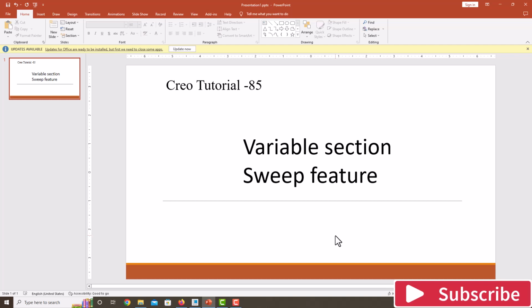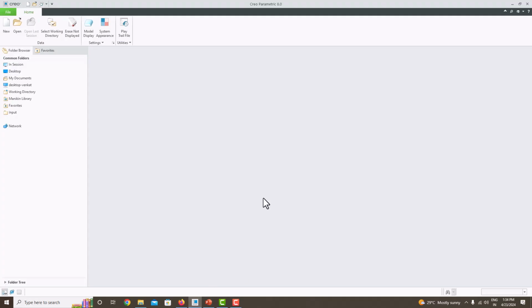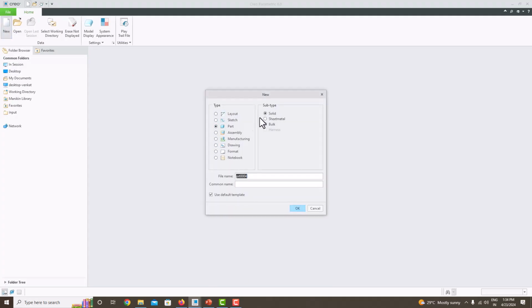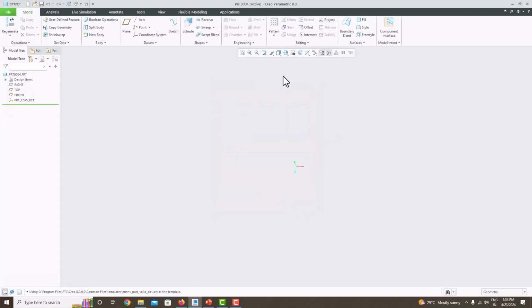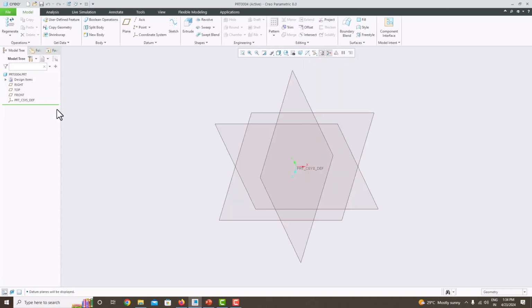In this tutorial, we are going to learn how to do variable section sweep. First go to the software, New, Part, Solid, provide a name and tick use default template, say OK. Our units are in mm, so I am going to use mmns_part_solid_abs, say OK. I am just switching on all the planes and the axis.